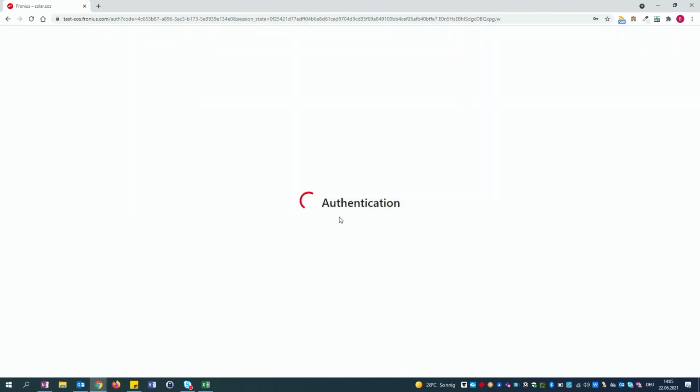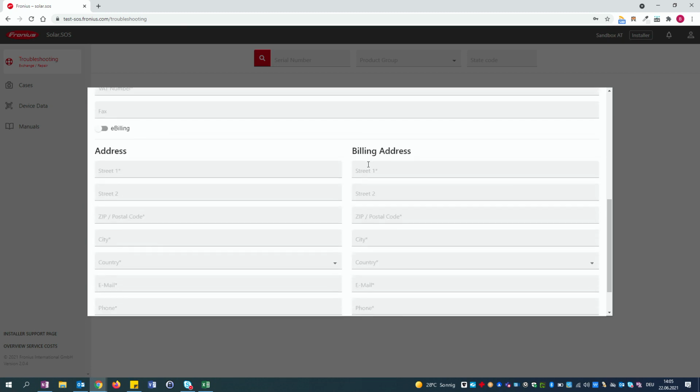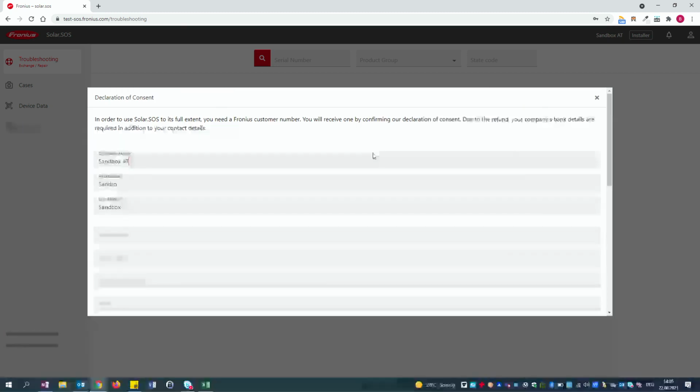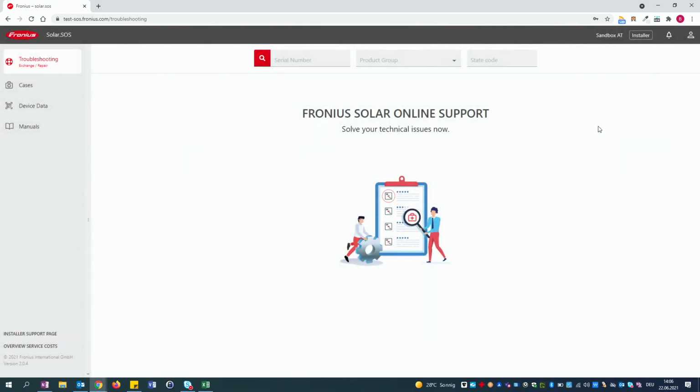You must click on the company that you have registered before, and now our declaration of consent opens. So what is the declaration of consent? In the old SOS, it was necessary to sign this declaration of consent as a PDF or in paper form. Now we have implemented it directly into the new Solar.SOS. The declaration of consent is required if you want to become a Fronius customer and if you want to get a customer number. You can close this window if you don't want to enter the data now, but then you will only have limited access to SOS.